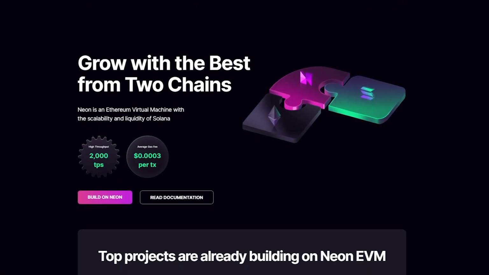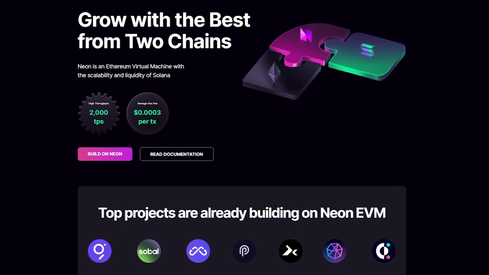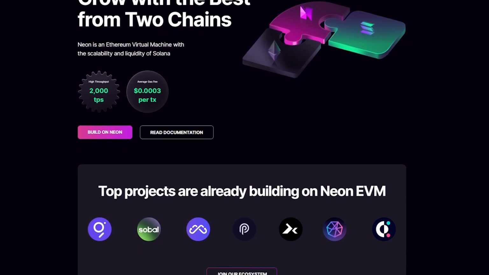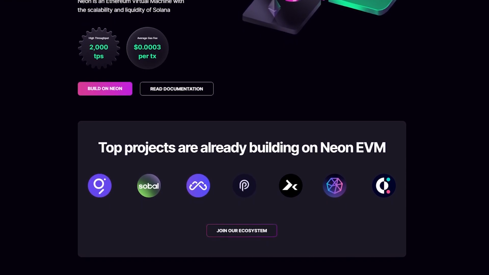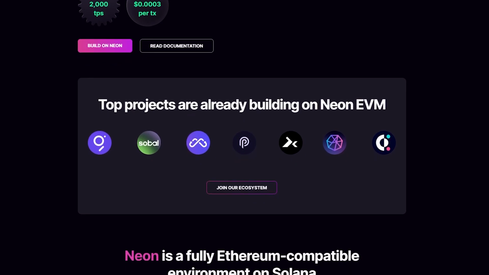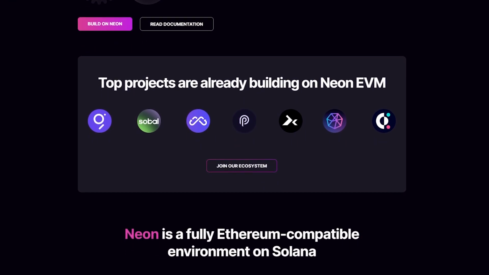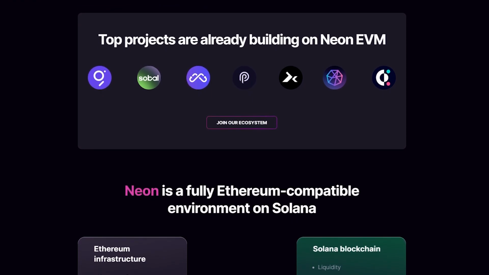The Neon ecosystem is a blockchain platform built on the Solana network that aims to provide developers and users with a powerful and scalable environment for building and interacting with decentralized applications and smart contracts. It offers a wide range of features, tools, and platforms to support the development and growth of the ecosystem.